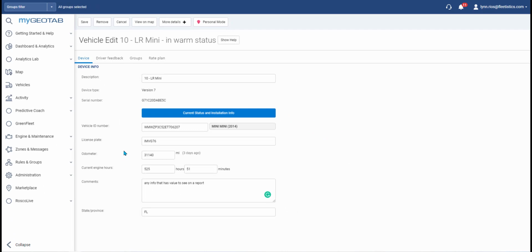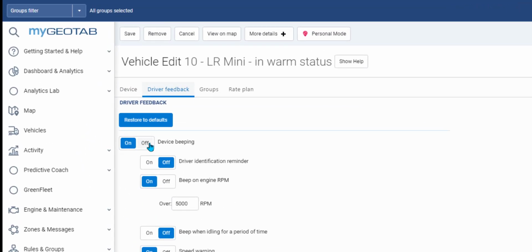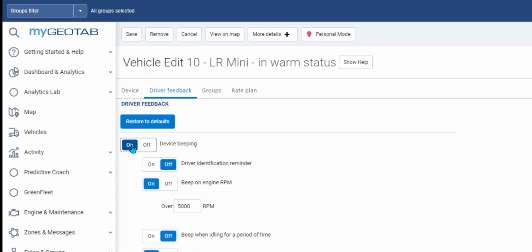The driver feedback tab is where you can add some settings to coach your drivers by utilizing the beeper on the device.